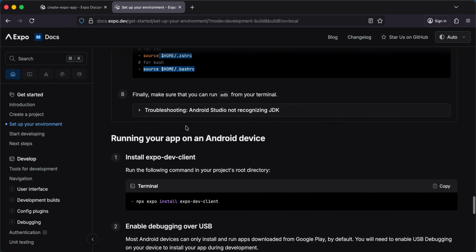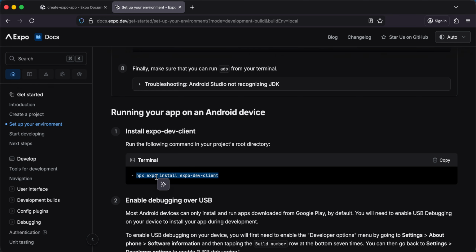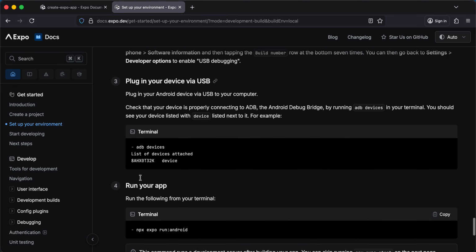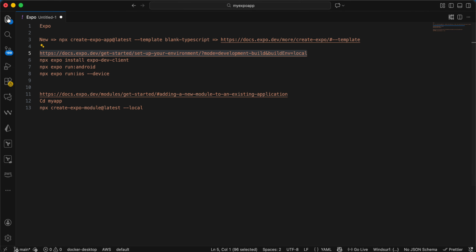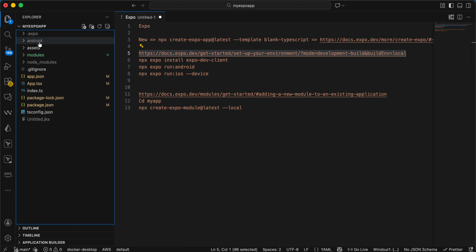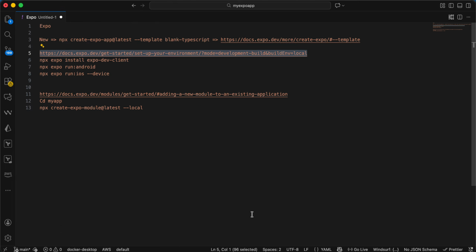Then you need to cd to your Expo React Native project inside your terminal and run this particular command. Once you run this command, you need to run this particular command. So this will create an Android folder for you. Let me quickly show you. Here you can see the Android folder being created over here.